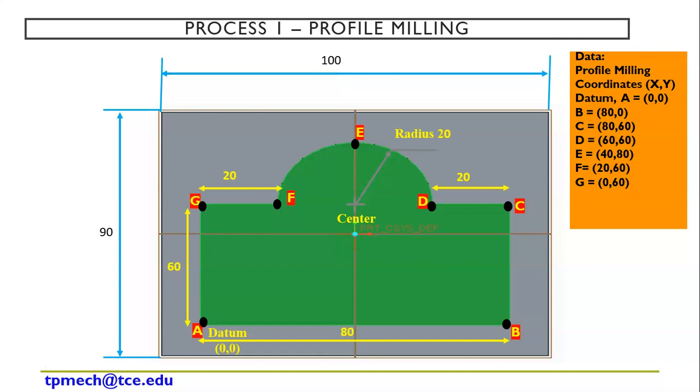Profile you need to convert as segments, right? So at the end of every segment you need to note the points, consider the coordinates, and calculate the coordinate values. This is the absolute reference system. So you took 0, 0 as the datum, and from 0, 0 you need to measure the coordinates of the other points, right?